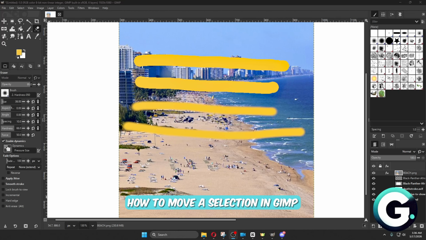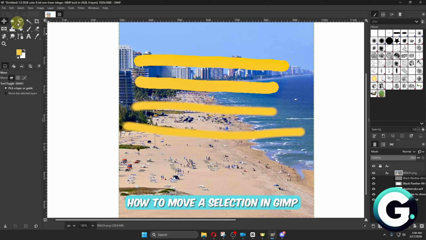Hello everyone, in today's video I'll show you how you can move a selection in Gimp. So obviously there's two ways to do this.